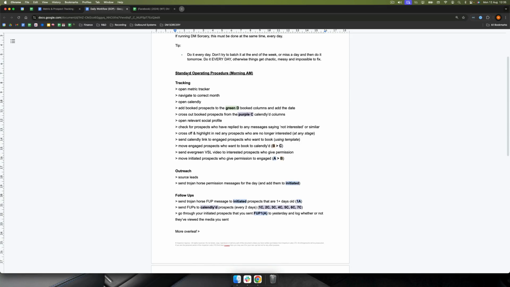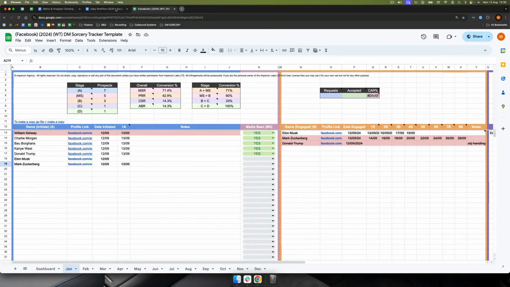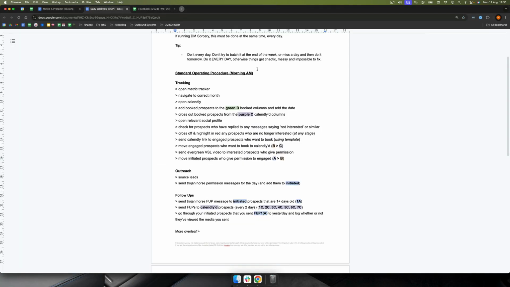So first things first, we have this standard operating procedure for the morning. It's split down into 3 different sections. We have tracking, outreach, and follow-ups. First things first, open up the metric tracker, like so. Next, navigate to the correct month. So find the month. For this training, I'm in January.